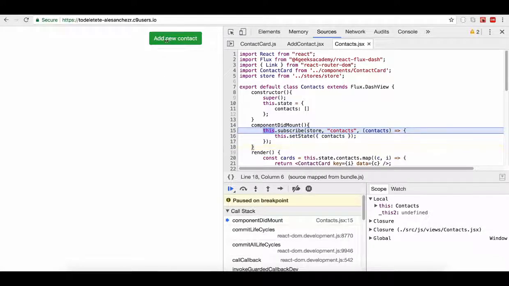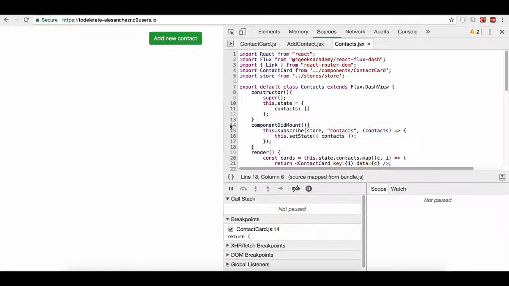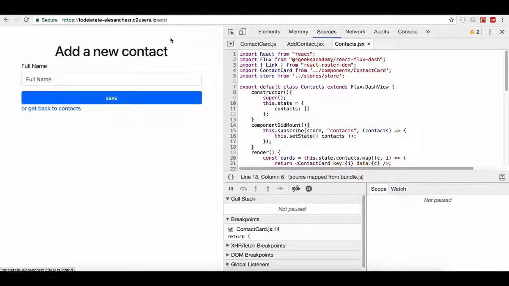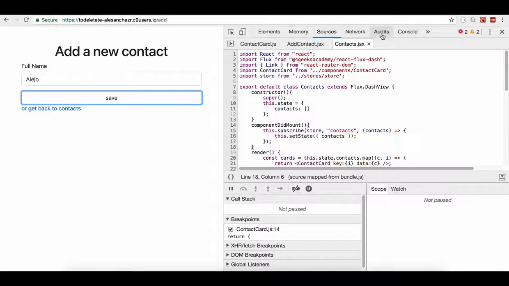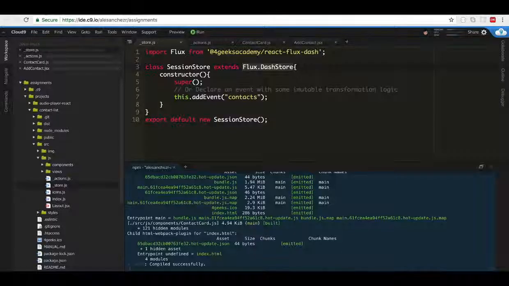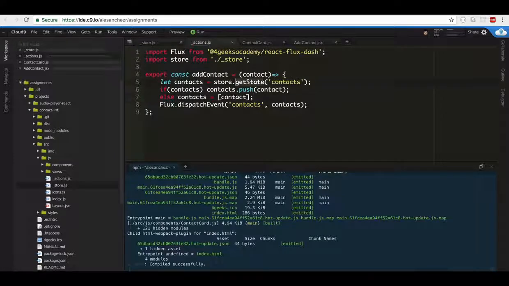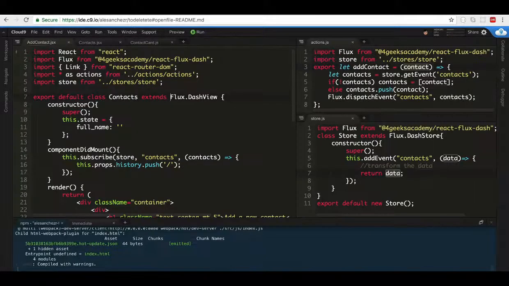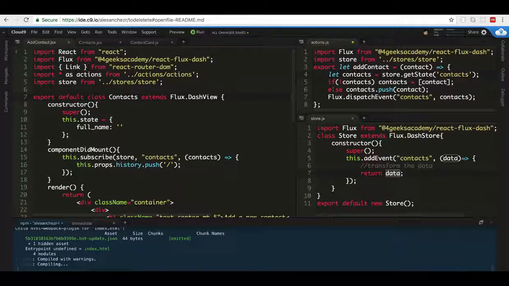Let's just try to use it first before starting to put breakpoints. I'm gonna add a new contact. It's gonna be Alejo. I'm gonna save it. And we had an error. Let me see the error. getEvent is not a function. Oh, so it's not getEvent. So it's a getState. I'm sorry. I had a typo here in the action, it's getState, not getEvent.